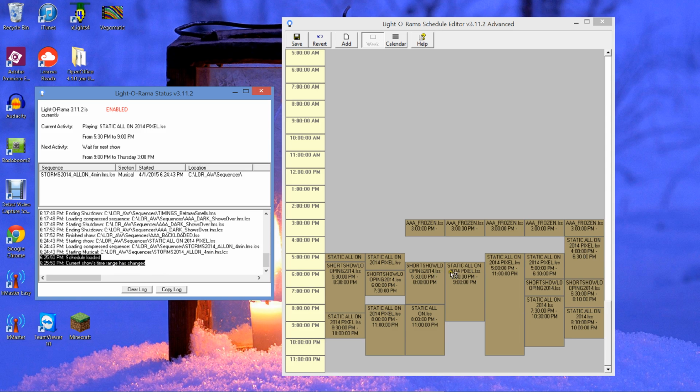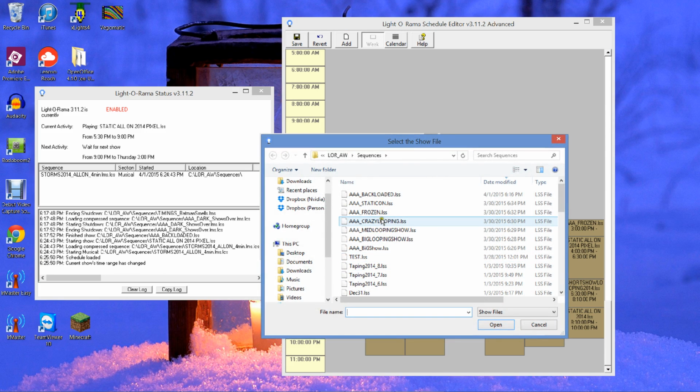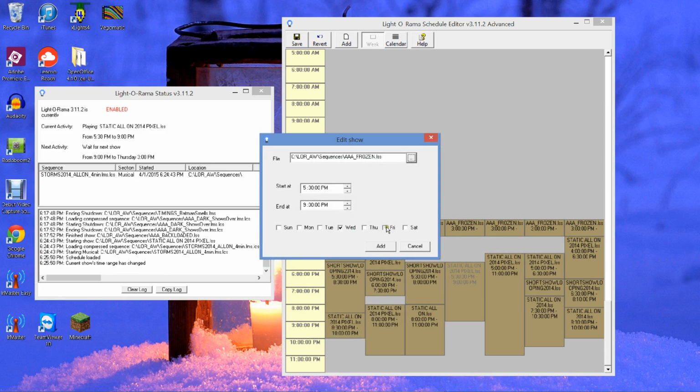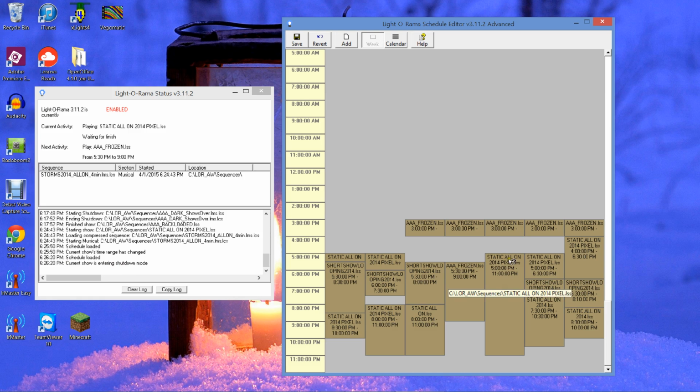See that? Now I could go in here and I could say let's put in an entirely different show. I'm going to put my Frozen show in. And I hit add. It's changed, nothing's changed here, but when I hit the save button, save means go. I hit save, it waits for a couple seconds, it says schedule loaded, current show is entering shutdown mode. So whatever was in the shutdown sequence for this pixel sequence, it's going to finish that up. So first of all, it's going to finish up the musical sequence that it's on, and then once it's done with that, then it will go through and cycle through all the shutdown stuff.